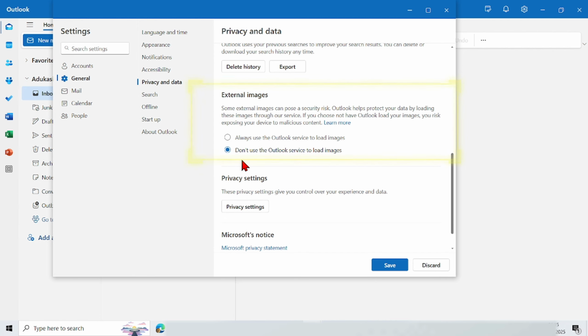The function of Don't use the Outlook service to load images is to prevent Outlook from loading external images automatically. This feature helps improve security and privacy by avoiding tracking or hidden malware in email. So that's it, tutorial how to disable Image Load Service Microsoft Outlook on computer.